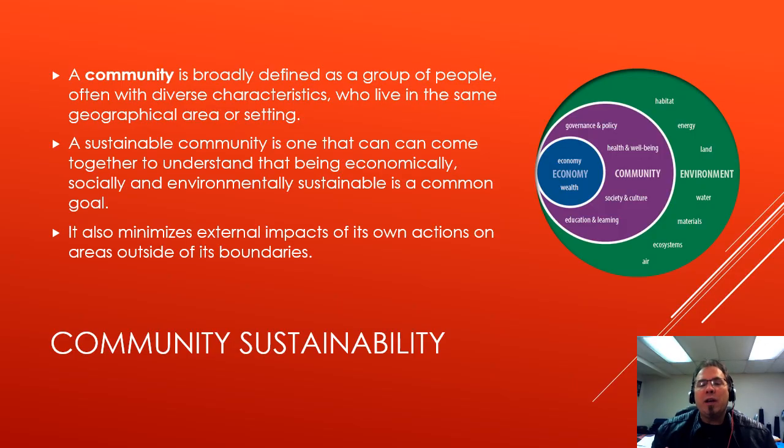So, what is community sustainability? A community is broadly defined as people, often with diverse characteristics, who live in the same geographical area or setting. So, I live in Oak Creek. That's sort of my community. Now, in the city of Milwaukee, there are lots of different communities. You have Washington Heights, and I don't even know the names of all of them. There's a ton of them. There's a map out there that'll show you the names of them.